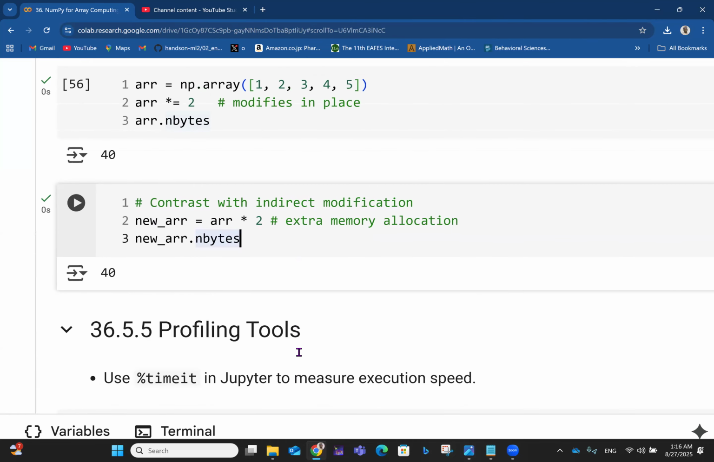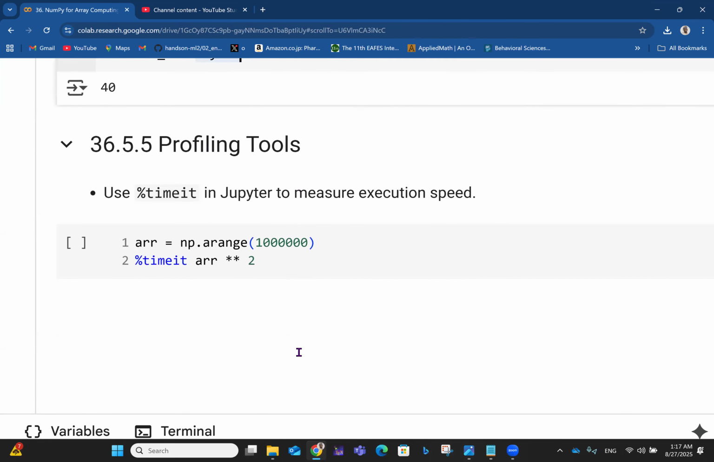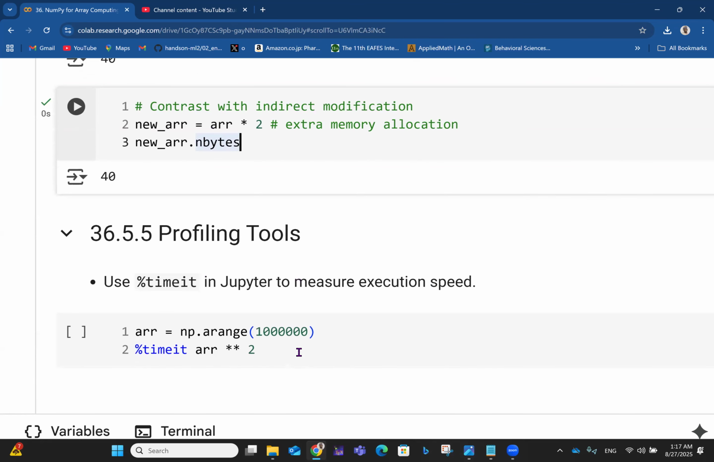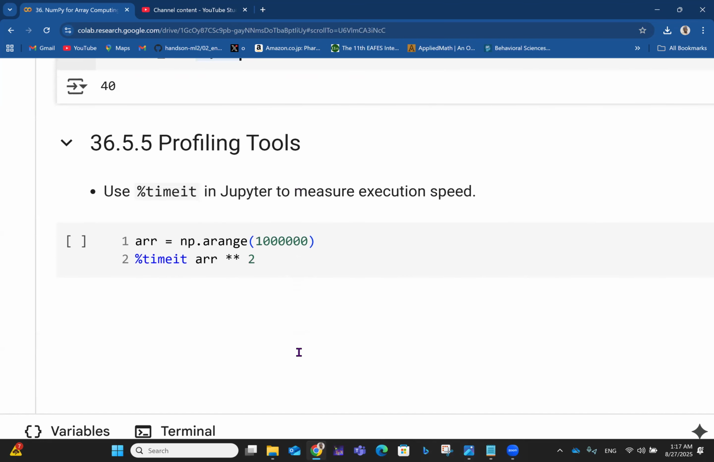So the list is that they are the same, but this one can actually go more than that, right? And then we have profiling tools. We saw a case where we had to use %timeit to know the time a particular operation takes. So in this case, you can use %timeit in Jupyter to measure execution speed. All right. So again, we have arr equals np.arange from 0 to 1 short of 1 million, and then you are squaring that.